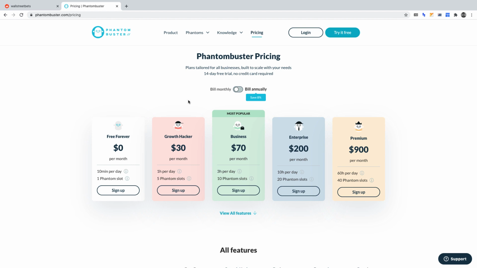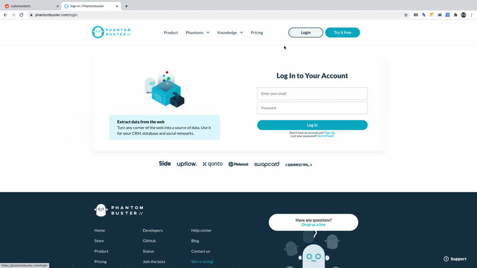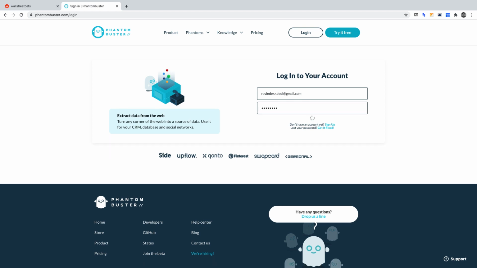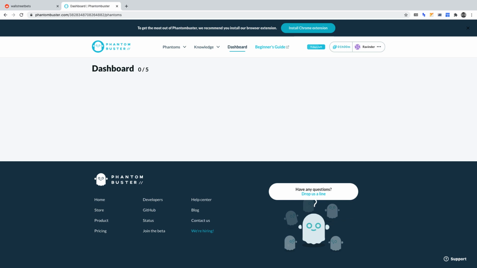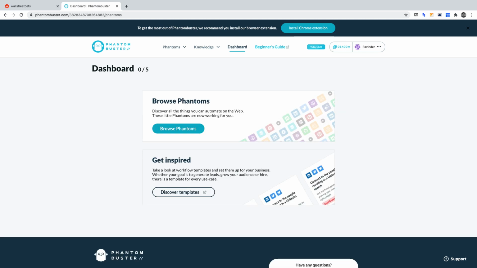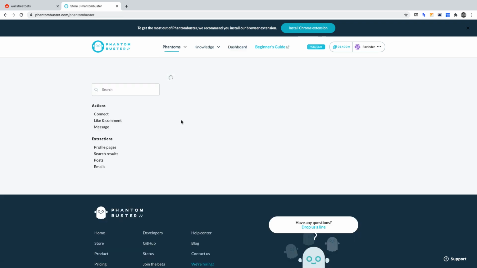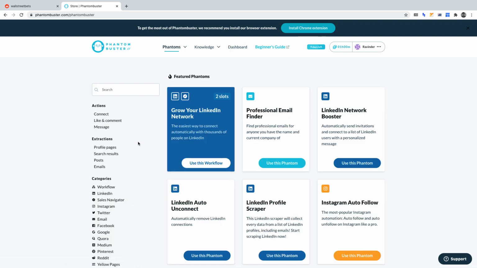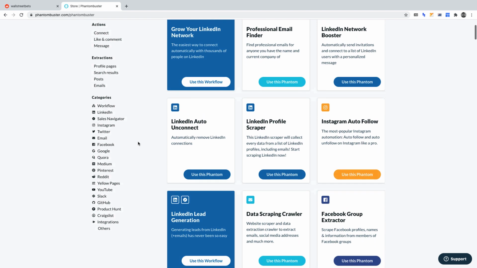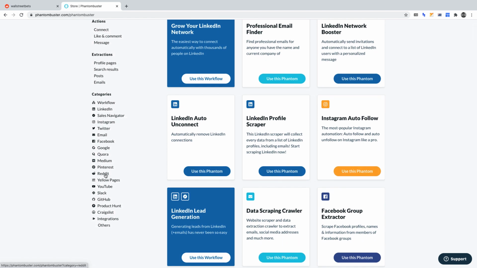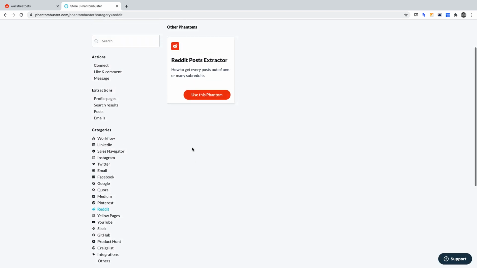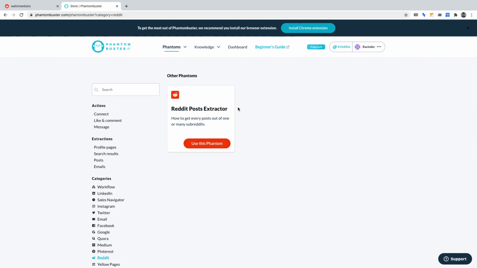To begin, you will either need to log in or create an account. As I have already created an account with Phantombuster, I'm going to log in so we can get started on this project. Once you've logged in, hover over Phantoms, then select all categories. We're going to be using Reddit. Hence, you'll need to find it under Categories. Then, you'll want to select Reddit Posts Extractor.